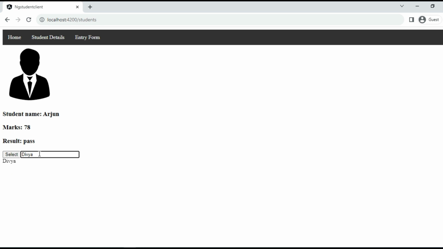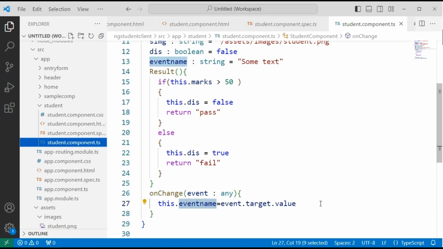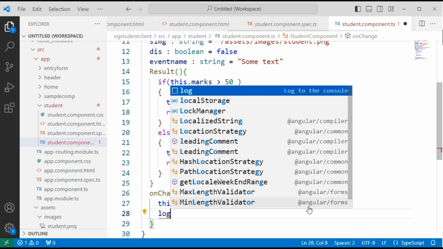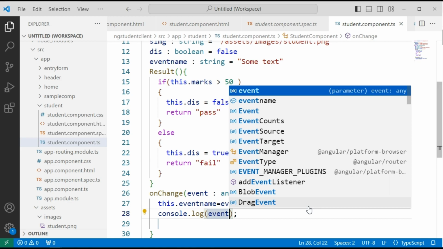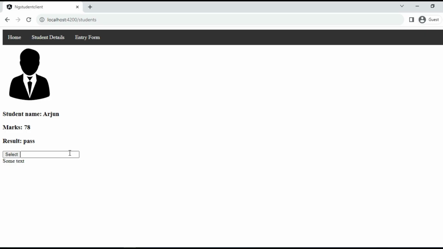See, whenever I am entering the data here, automatically the onchange event occurs. So that function is called, then the value is assigned to that event name. That event name is displayed here also. Now try to understand this. I am going to log this event.